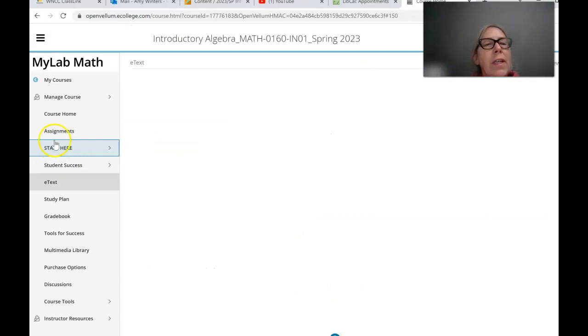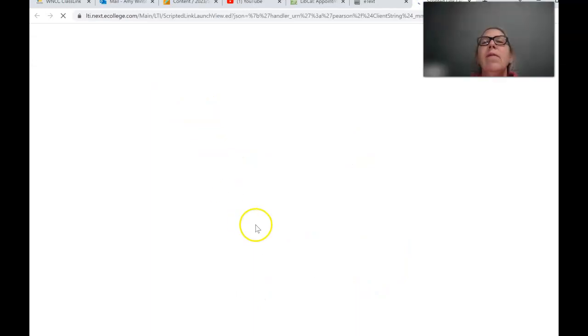If we go to the EText, you can look at the textbook by section. If we click here, it actually opens another link. That takes you to the whole textbook.